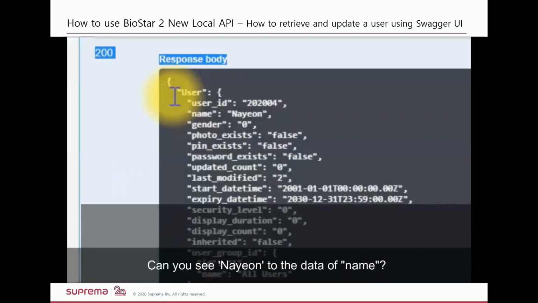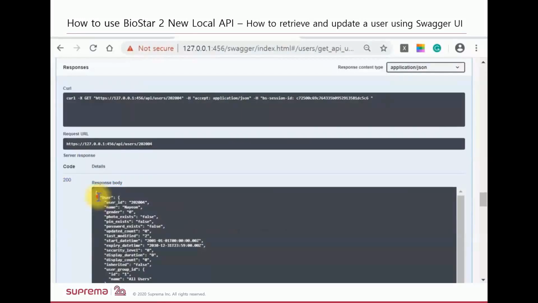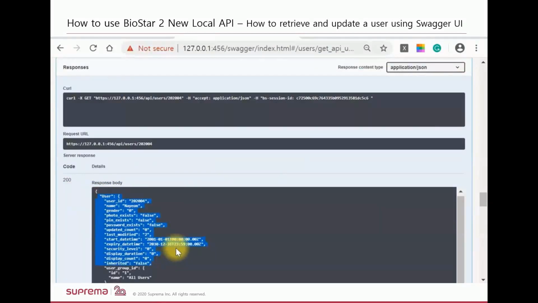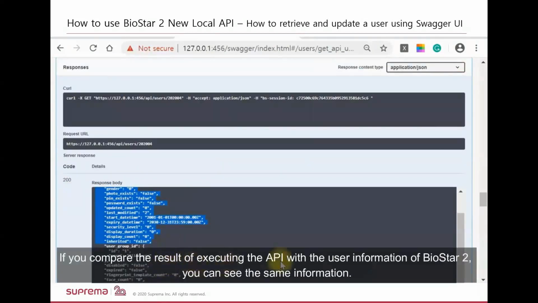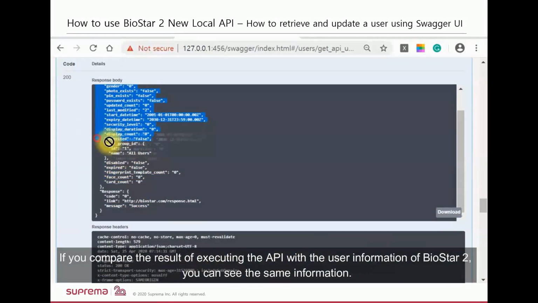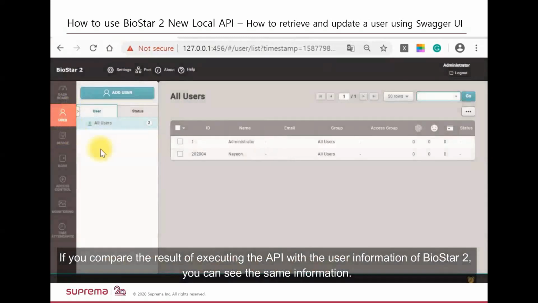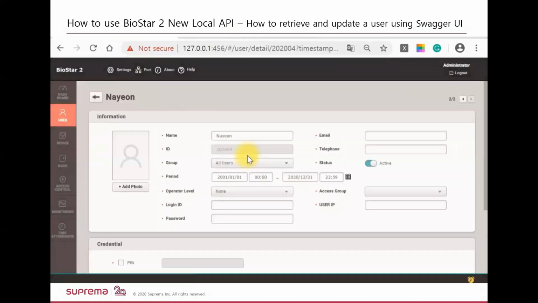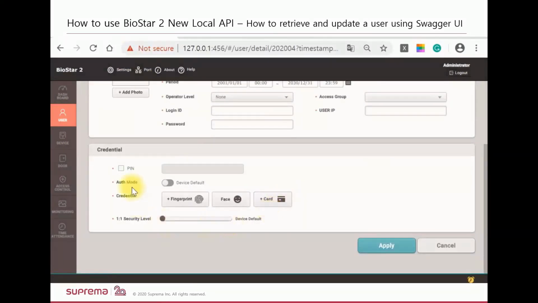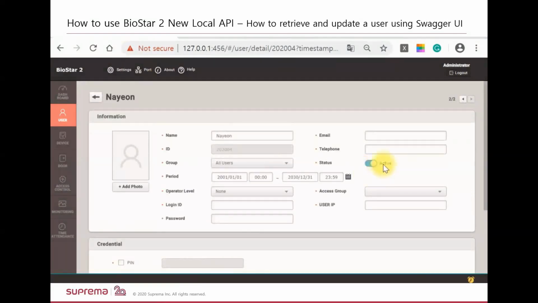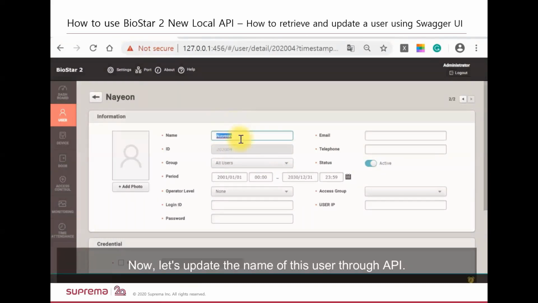Can you see Nayeon in the data of name? If you compare the result of executing the API with the user information of BioStar 2, you can see the same information. Now let's update the name of this user through the API.